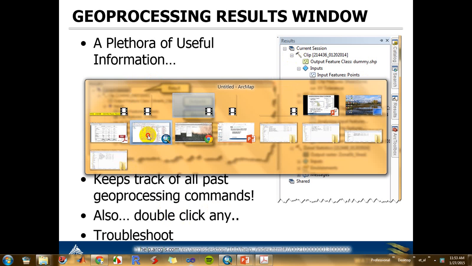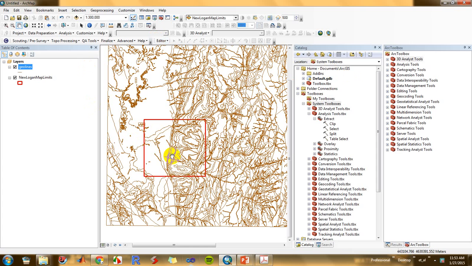So what I've brought up here is some data that you're going to be using in Lab 3. It doesn't really matter what it is, but what I have here is a layer of polylines, and then I have a box. And what I'd like to do is just clip down to this box, so I'd use the clip command for that.